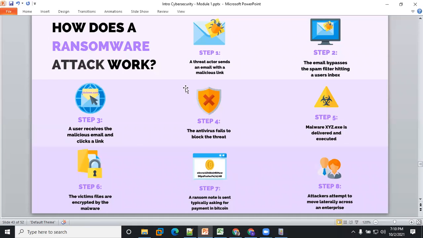You can see the first step is that the threat actor sends an email with a malicious link, right? The second thing is that the email bypasses spam filtering. So it is important that you have a spam filter. You have email security. If you are a cybersecurity analyst, it's very important that you establish security on your email server. Don't overlook it. So you can set up spam filtering.